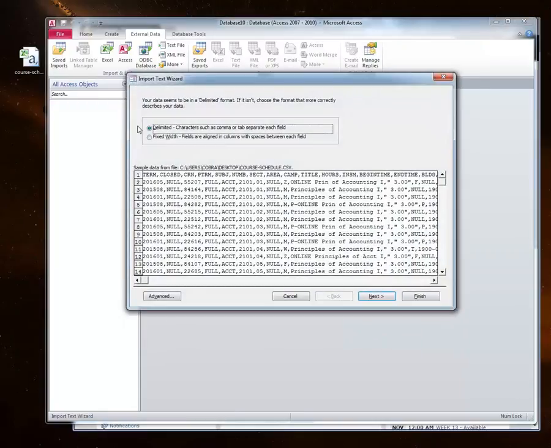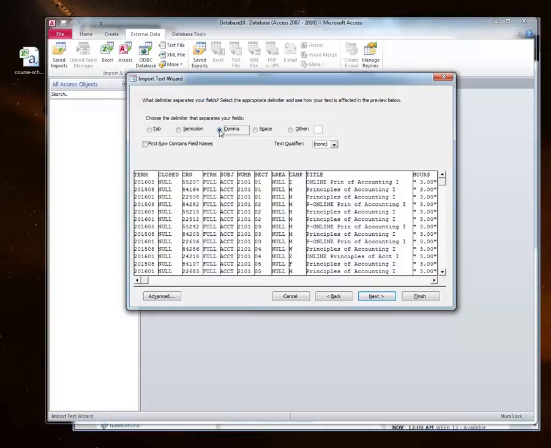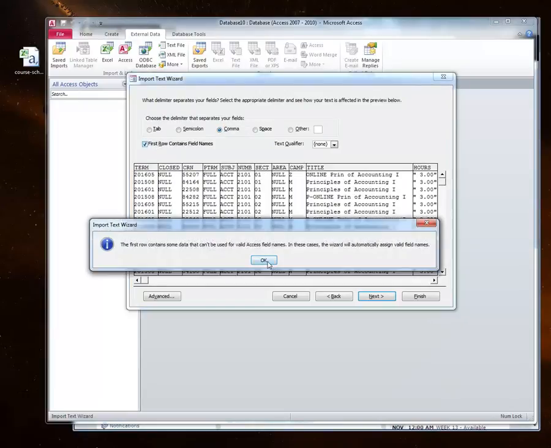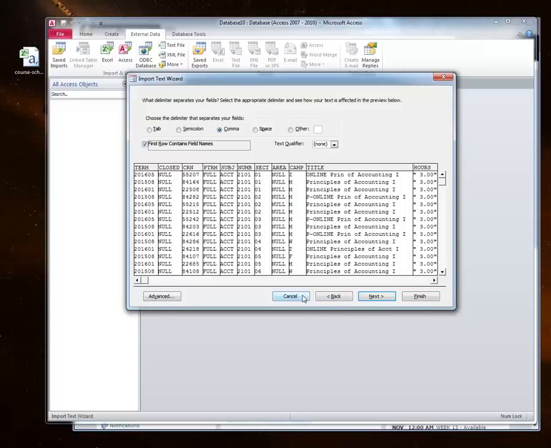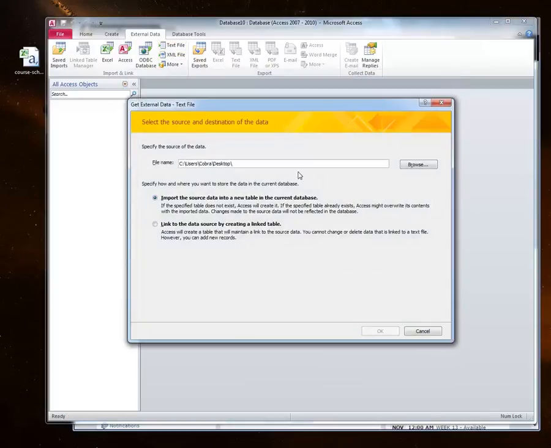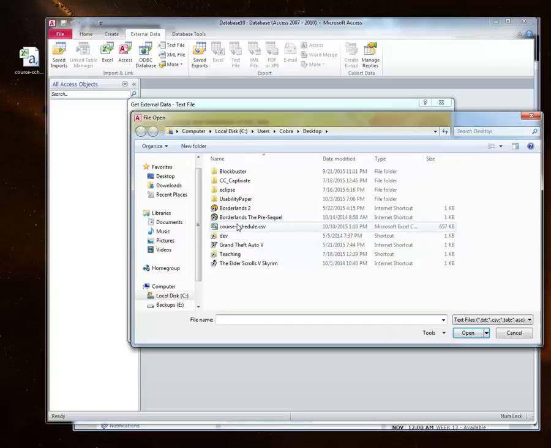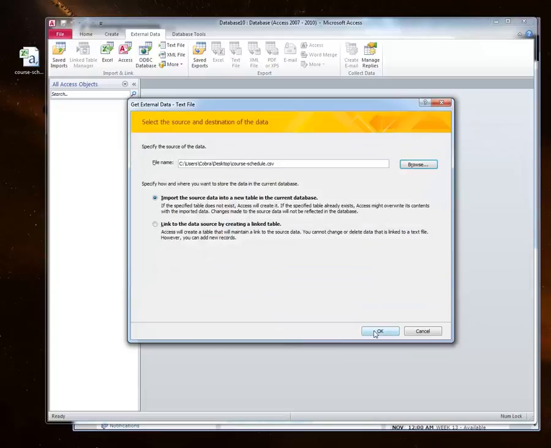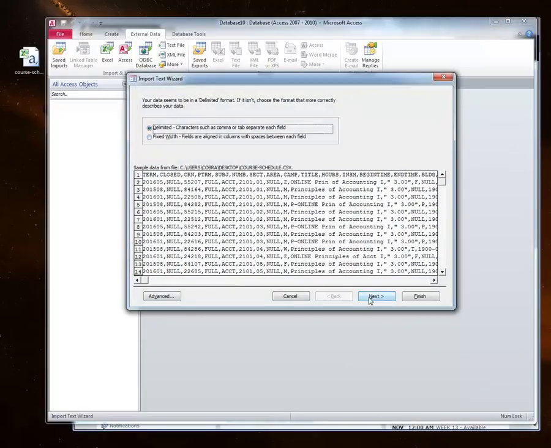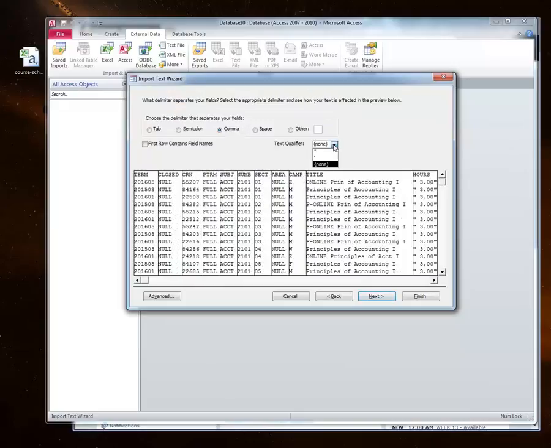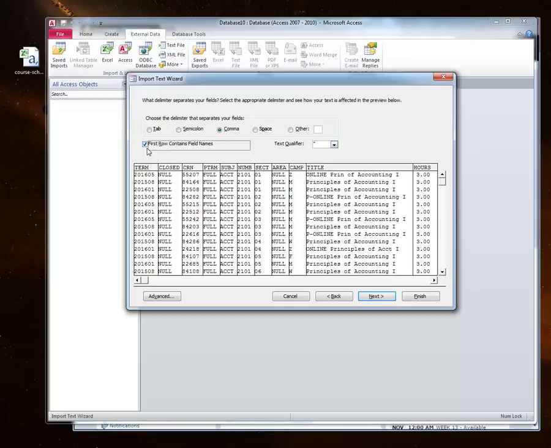Hit OK. Now, a CSV file is a comma separated file, so it's delimited. Hit next, and it's delimited by a comma. My first row is going to be... I'm going to hit cancel and start that over. Okay, text file, course schedule. I probably should just have let it go and shown you what to do if errors arise. It's delimited. The qualifier is going to be quotation marks, and first row contains field names.